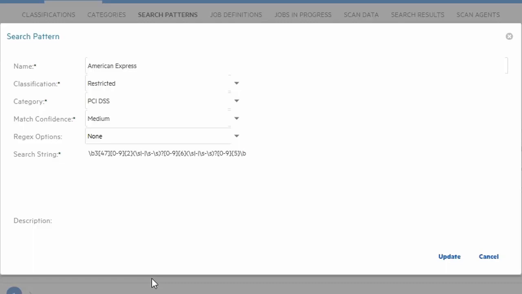By creating a more elaborate regex expression, we can put some rules in here to define the types of numbers that we're looking for to make sure that we do in fact have an American Express number. There are also some regex options here, case insensitive, and those kinds of things that you can define as well as part of this search pattern.